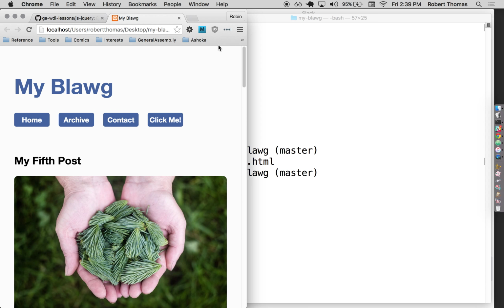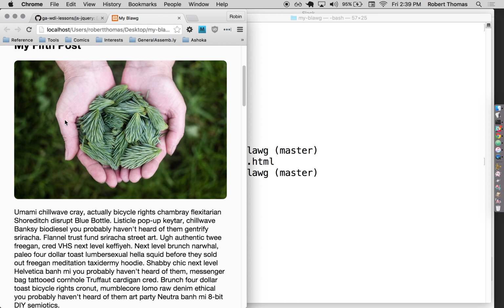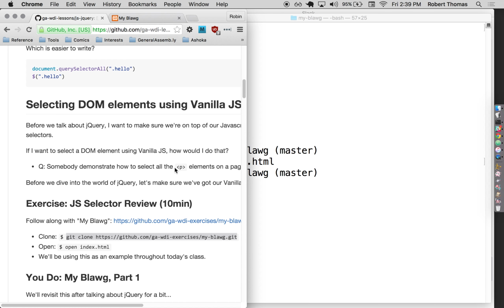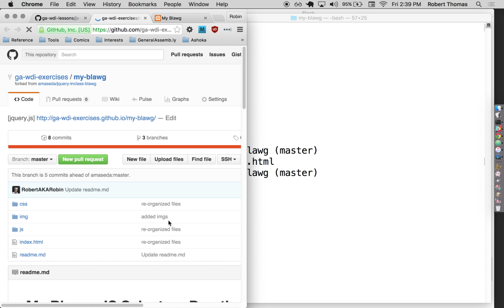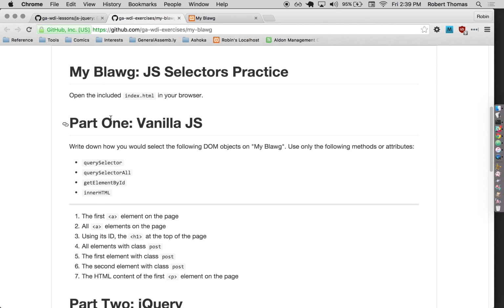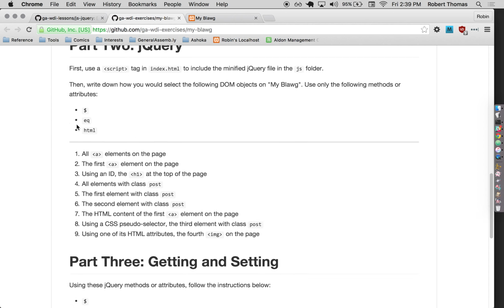All right, cool. So these buttons don't do anything. And all of this text down here, this is that hipster Ipsum text you may have seen before, where it's just like random words. I don't know what like any of them mean, so apparently I'm not a hipster. So you'll notice that in the README for this my blog thing at this link, there are 3 different parts to it. Part 1, Part 2, and Part 3.